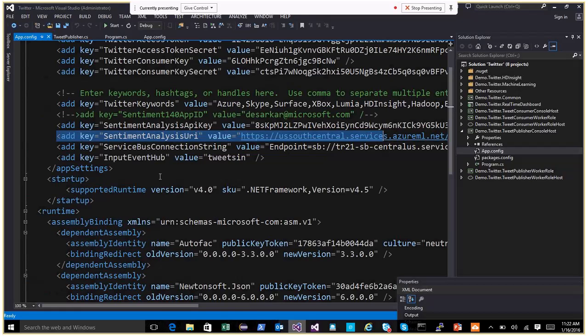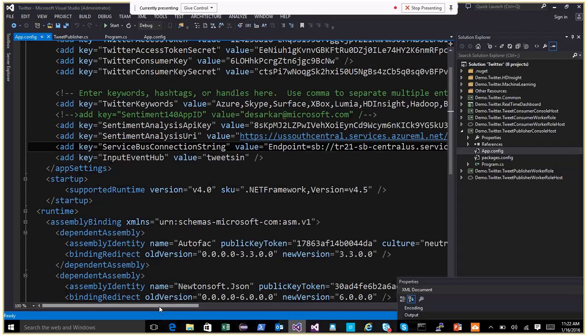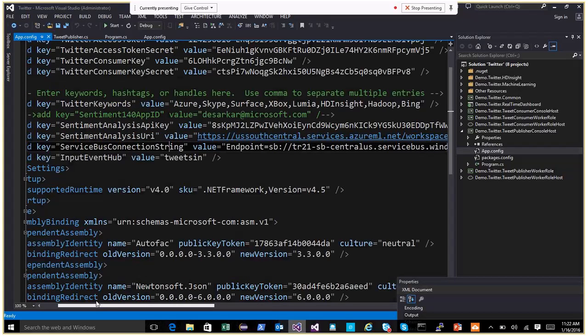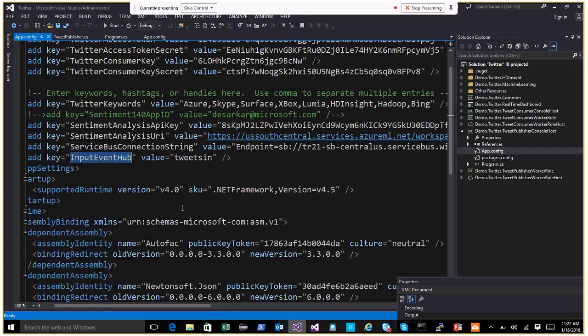This is the service bus connection string, or the way to specify the event hub details. This is the name of the input event hub, where the data comes in. Remember, this is the publisher. It will grab the tweets and send me input, and that input will be saved in an event hub called tweets in. That's how it works.